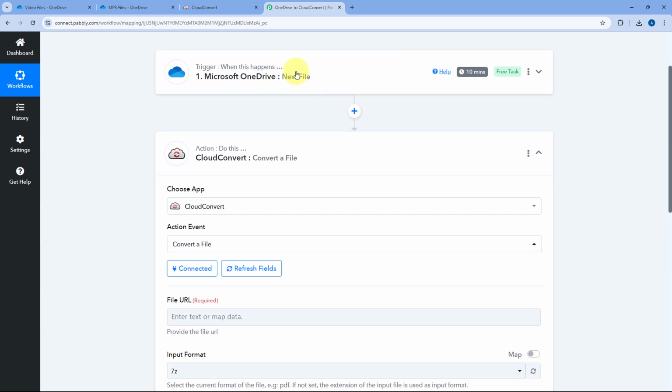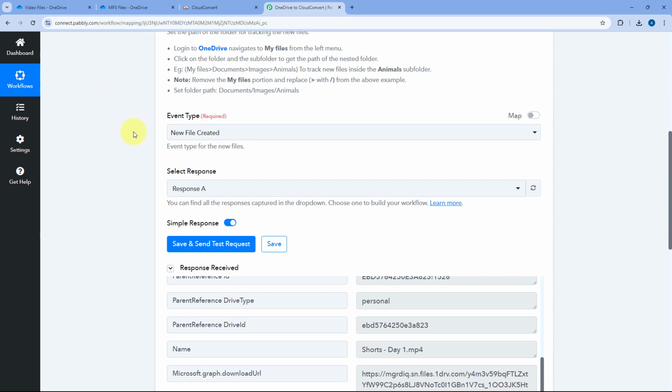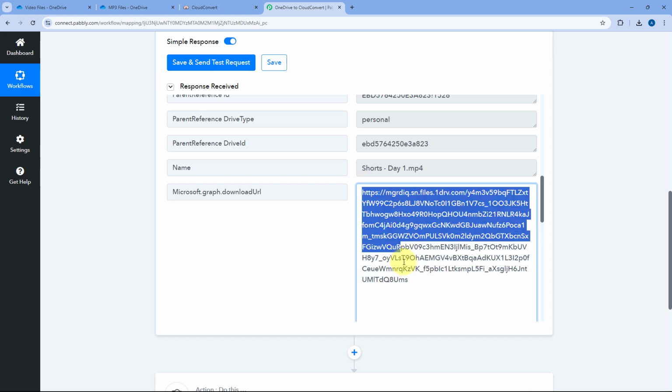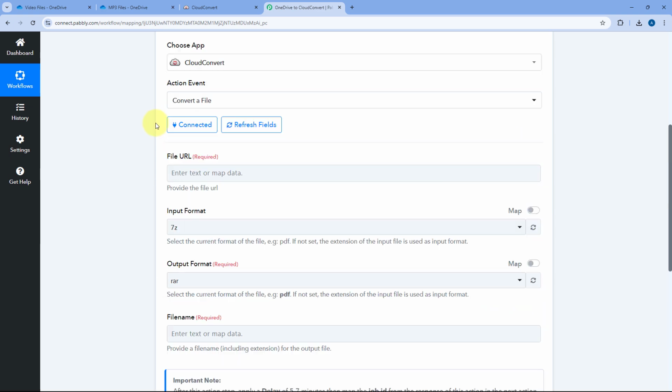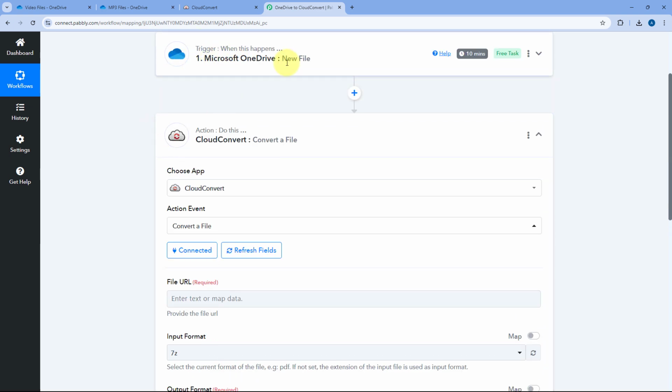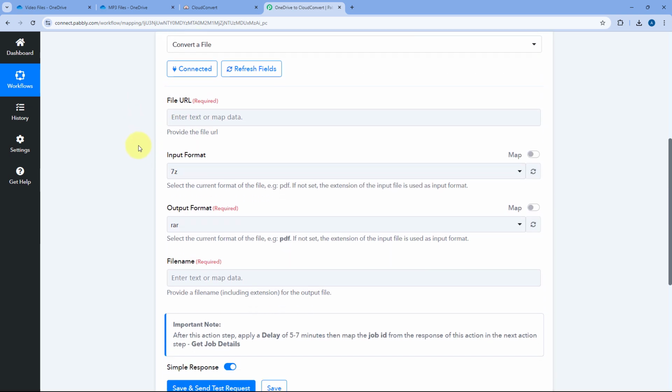So we have received the download URL of the OneDrive file in the trigger step. Here, from the trigger step responses, we are going to send this download URL of the file to this CloudConvert action step. To add the URL from the trigger step responses to this action step, we will use a process called mapping. And the process of mapping is very simple.